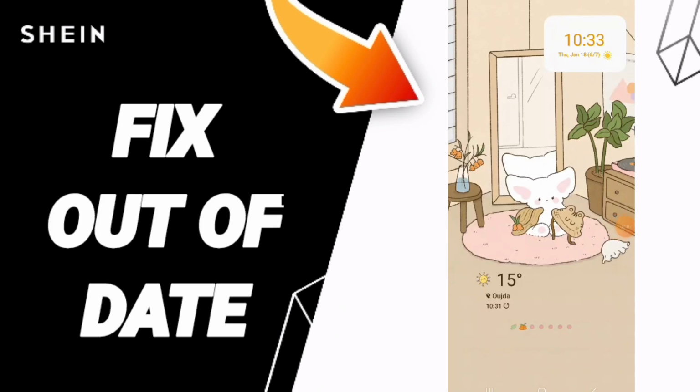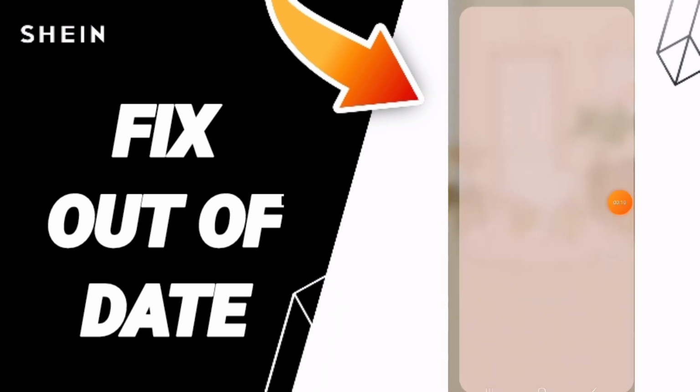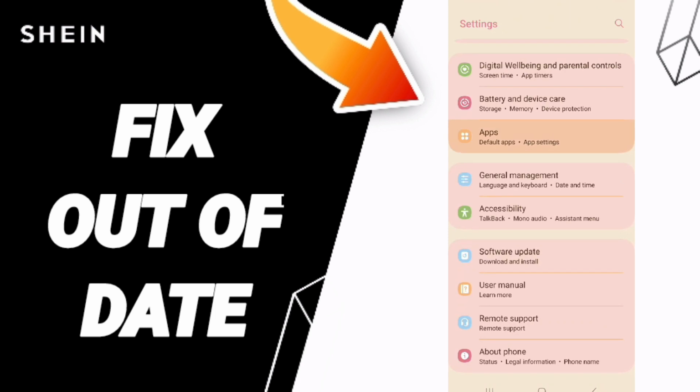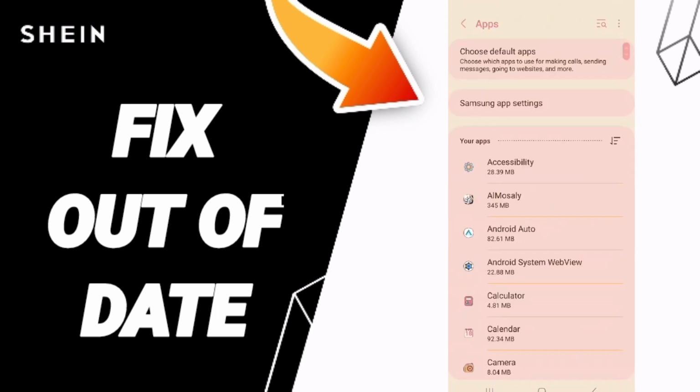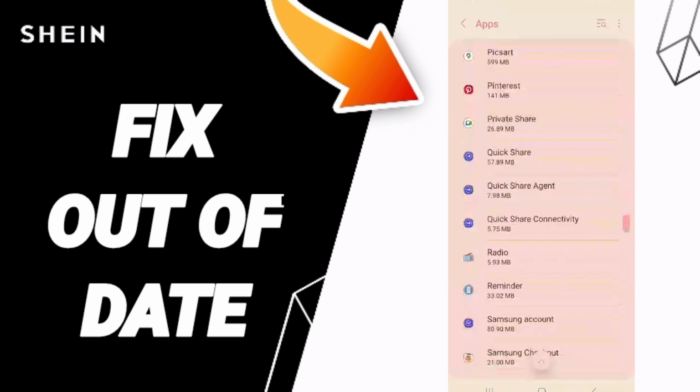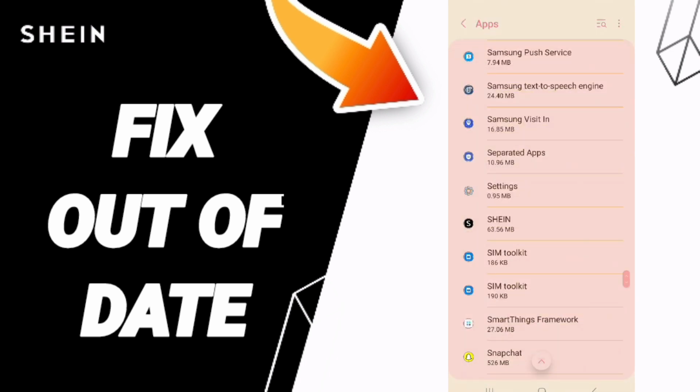Hi guys, today we'll talk about how to fix or solve the out of date app problem. To fix the problem of out of date, you should just go to settings. Here you can click on apps, default apps, app settings. Then this list will take you to the window or the app of Shein.